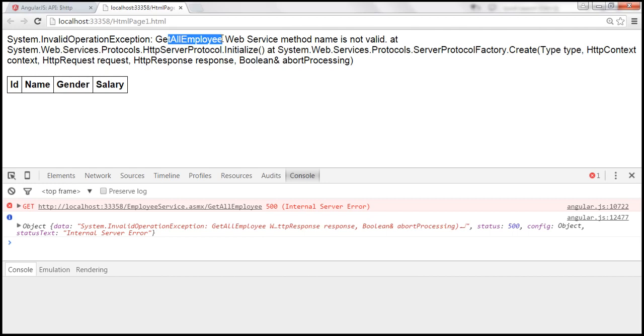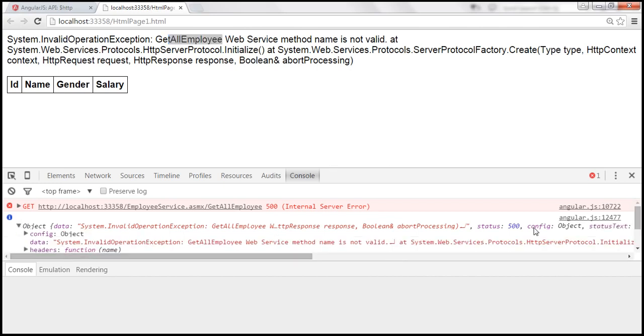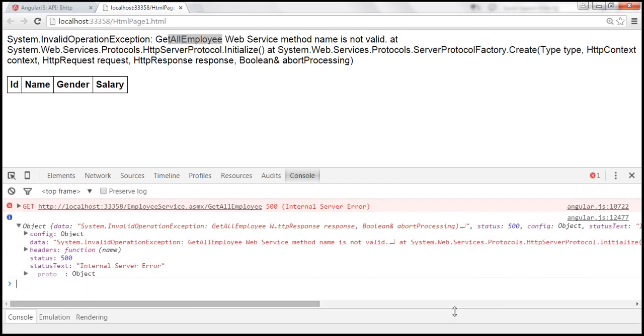Okay, and that's right. And look at that, we have the internal service and there is an object logged, and again this object has got several properties, just like the response object that we got: config, data, header, status, and status text.